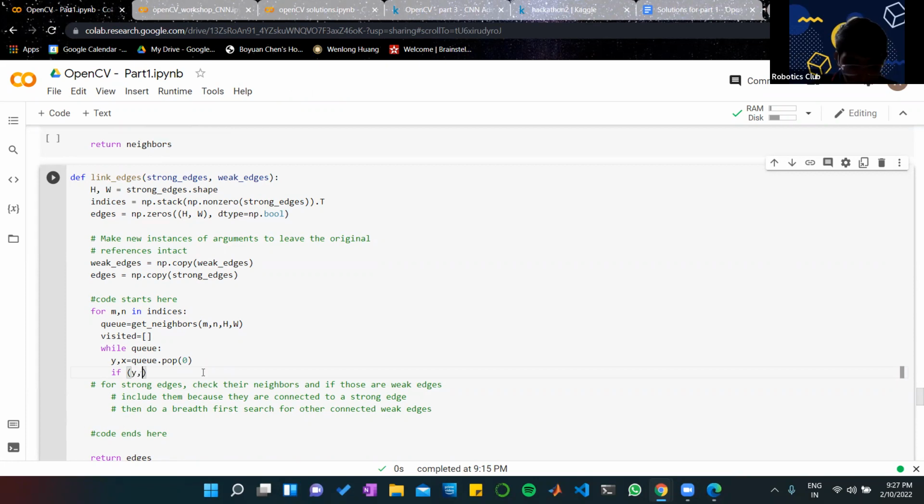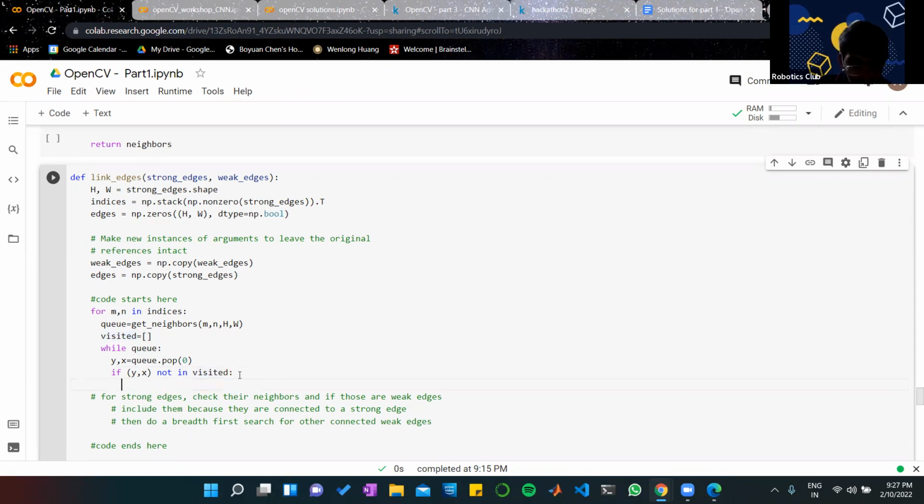Then if y comma x is not in visited. So we have here defined an empty list visited. In visited, we'll append the neighbors which we have already visited. Visited dot append, we'll append y comma x.